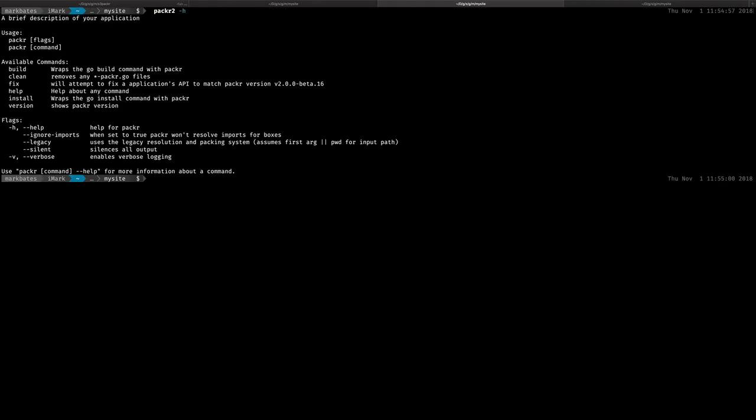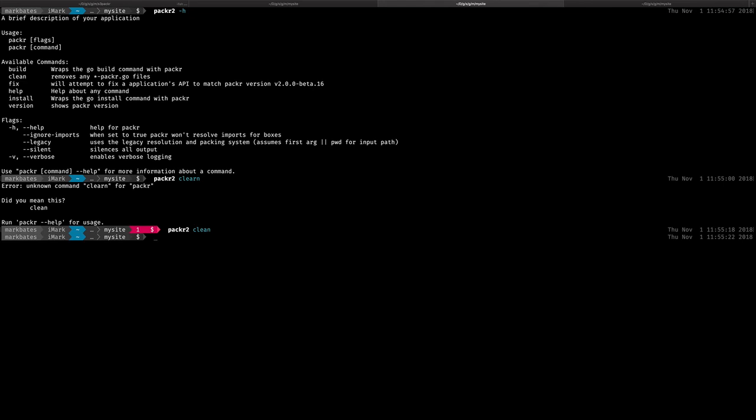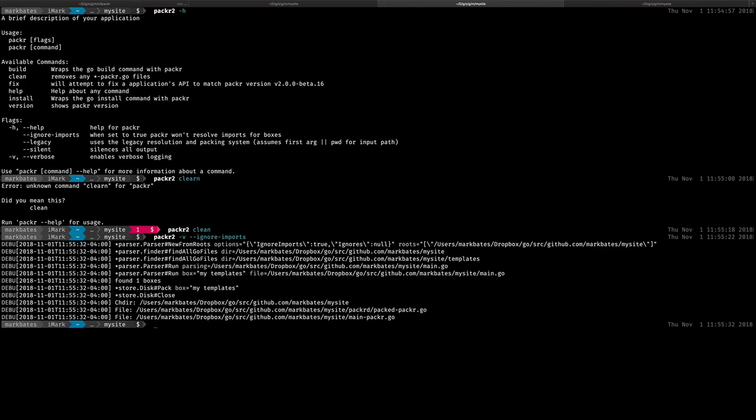Of course, you can turn all this off and you can use a more traditional style of packing and resolution here. So you can see there's a couple flags, ignore imports, set to true when Packr won't resolve imports for boxes. And so what that will do is that won't follow our import paths, it'll just follow our directory path. So let's clean that up. And oops, yes, I meant Packr2 clean, of course. And let's run it again, -v, and we'll do ignore imports and see what happens this time.